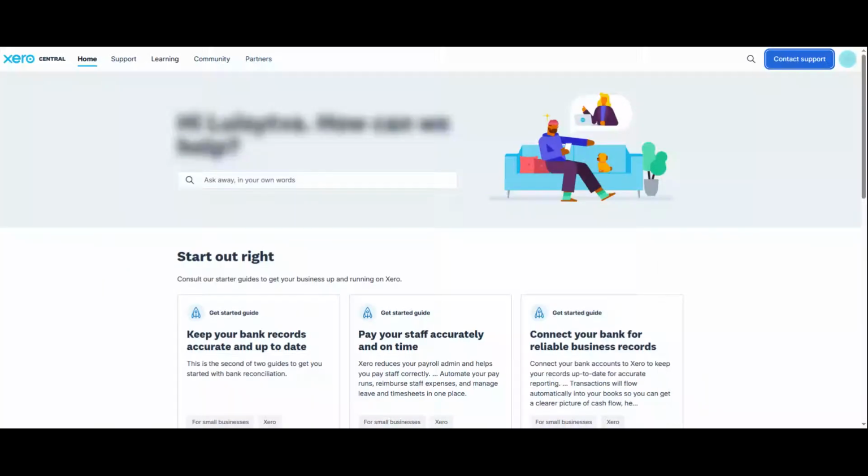Now you'll be taken to a support request form. This is where you'll provide the details Xero support team needs to assist you effectively. Start with the organization field. If you have access to multiple businesses in Xero, make sure you select the correct organization that your issue relates to. Next, choose the subject and topic.